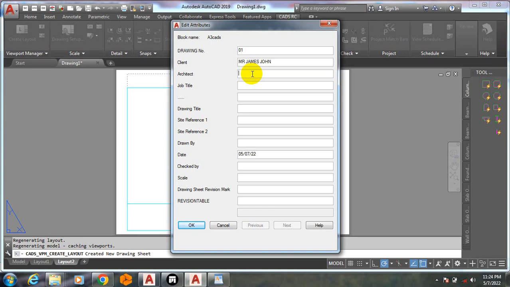Architect, Frank. Job title, I can call it proposed 2-bedroom flat. Site reference number, this number 10 Madaki Avenue, Karji, Kaduna.